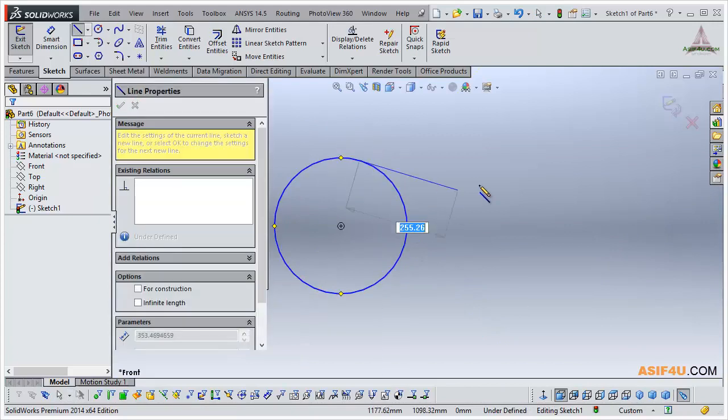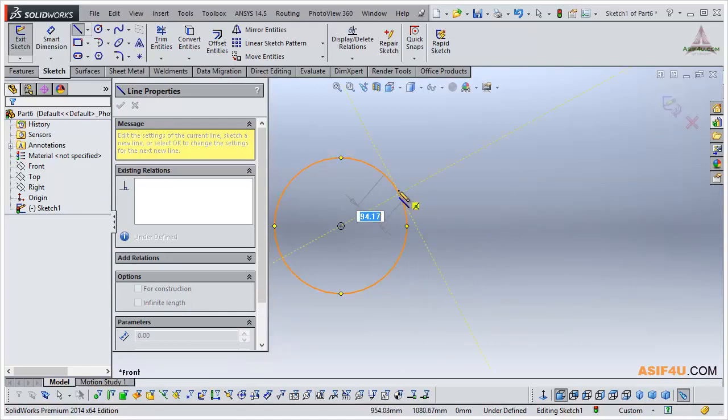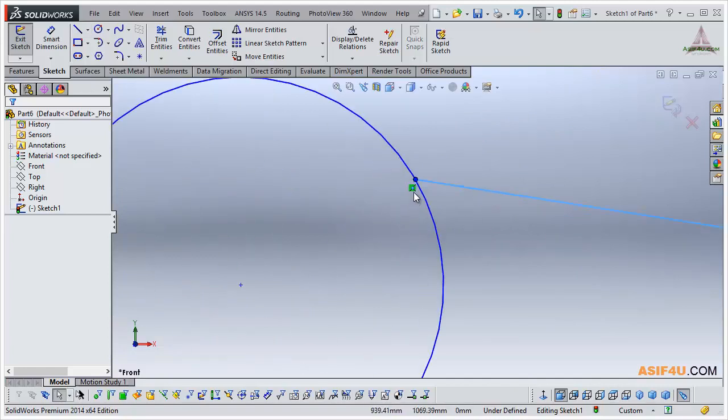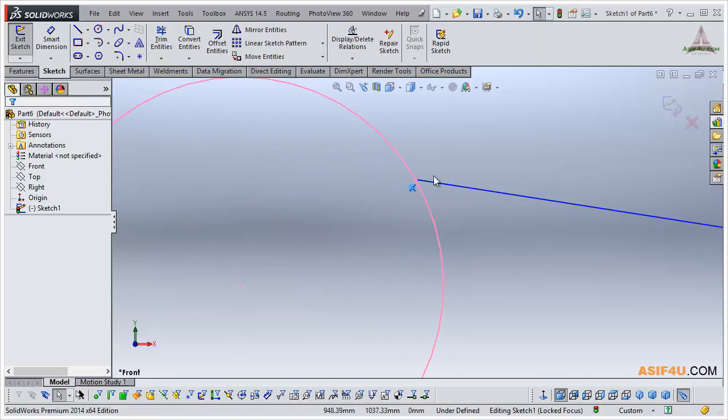Suppose again I want to add the line, but I don't want it to be tangent with this. How do I remove this tangent? Just go back to that initial point. When I go back to the initial point, it is showing two inference lines. One is the tangent and another is the perpendicular. So if I don't want either way, I can go to any other point and it will be coincident with this circle. So this is that geometric relation.